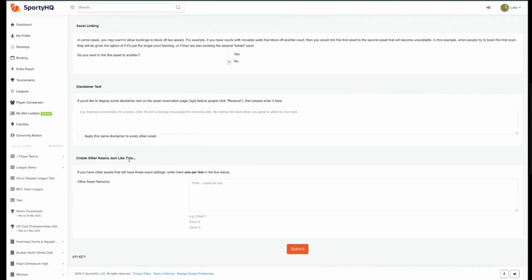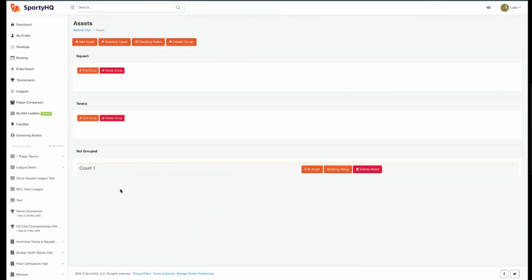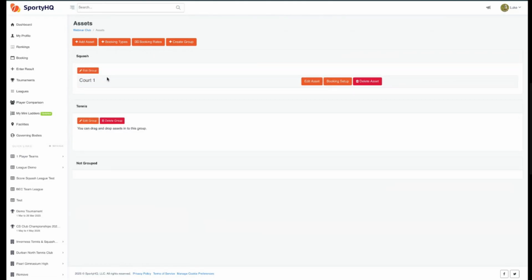And then finally, we can duplicate. So if you're making 5 squash courts, you can obviously speed this up by doing court 2, court 3, court 4 at the exact same moment. It does copy the settings exactly, so you'd only be able to do it if you're setting up the court the exact same way. This page is drag and drop. So I've got this court 1 I've now created. I'm just going to move it up into the squash court 1.